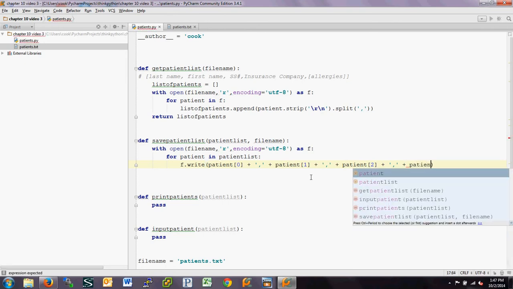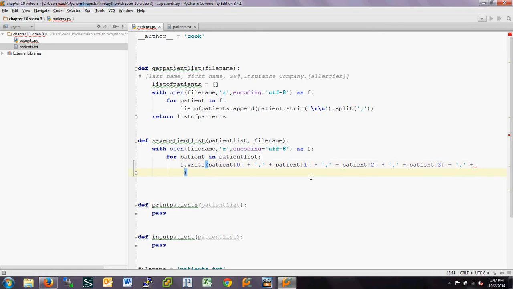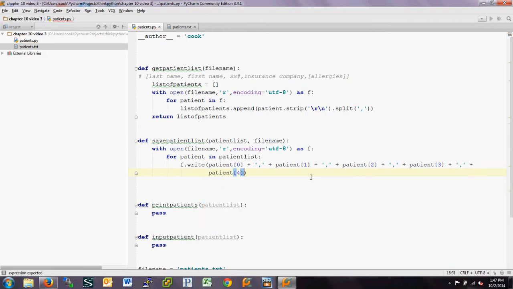And finally, we'll put in a list of allergies. And we're going to need a new line here, so I'm just going to take this down here. And save patient is going to be a procedure. It's not going to return anything. So I think I've done it there.